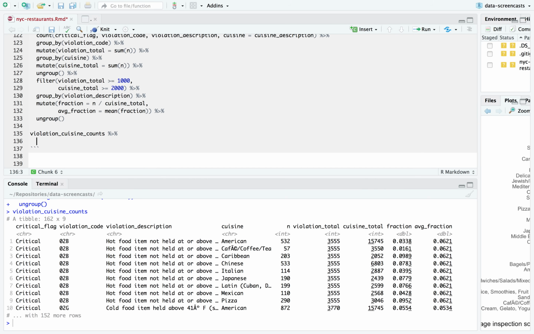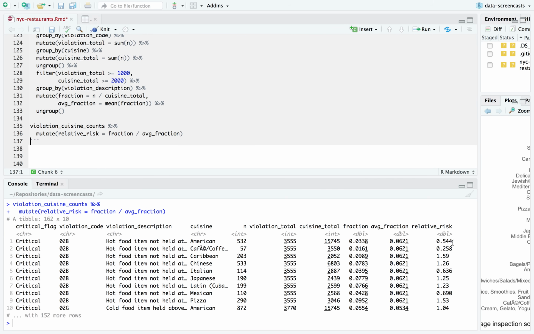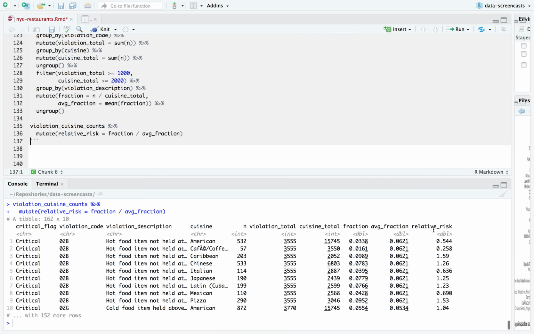Now I can even say relative risk, where we take the fraction divided by the average fraction. That is to say, usually we'd expect 6% of a restaurant's violations to be hot food item not held at or above, etc. In this case, it's 3%. The relative risk is a little bit low. In some cases, it's higher than we'd expect. And now I'm not doing the kind of statistical controls I usually would. I'm just getting a feel for this data.